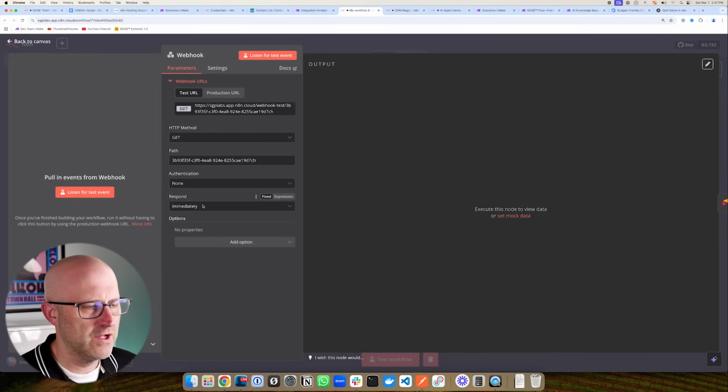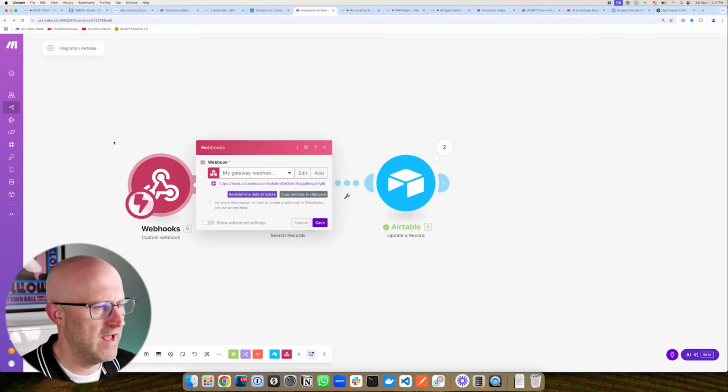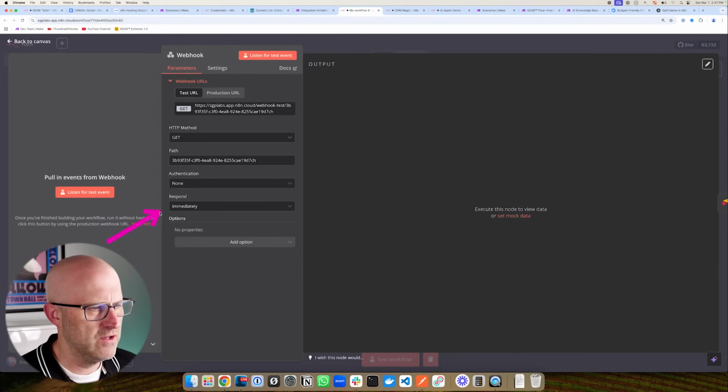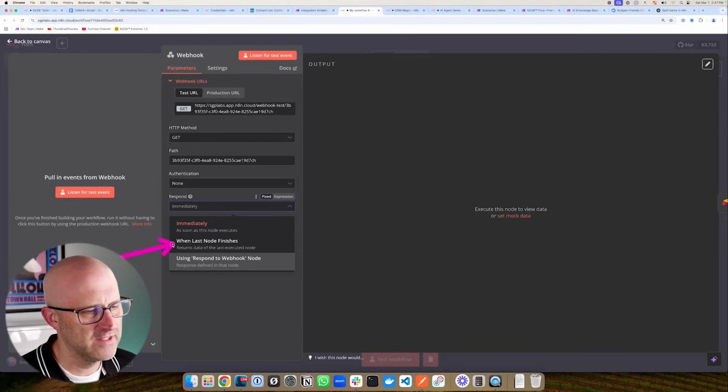And then here as well, you can control when the webhook responds. If somebody's calling a webhook, you might actually have a response. You might want to respond to the webhook with some sort of success or failure or whatever. In n8n, you can control: do we want to respond immediately, or do we want to use a response webhook, or do we want to respond when the last node finishes?